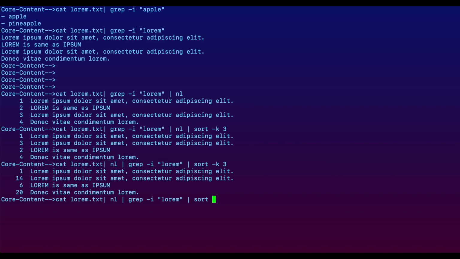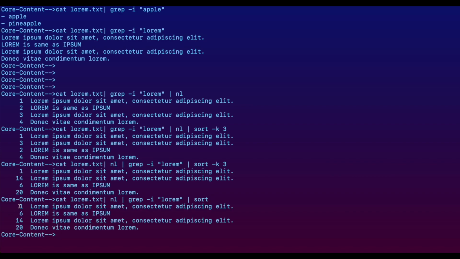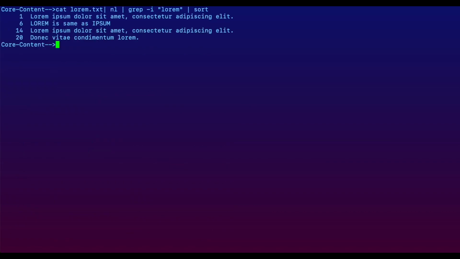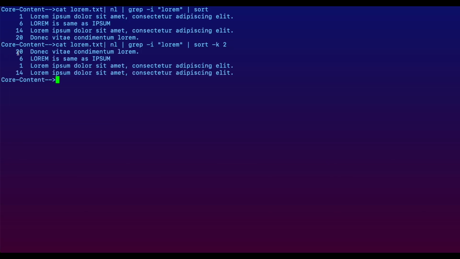Now if I just do a sort, it will sort it using the first column: 1, 6, 14, 20. I'm going to clear it first. Now I sort it using, let's say, column 2, which will be these values. Since these values are pretty much the same, what will happen is the line numbered 20 will come right at the top, because D comes before L, and that's what happened.